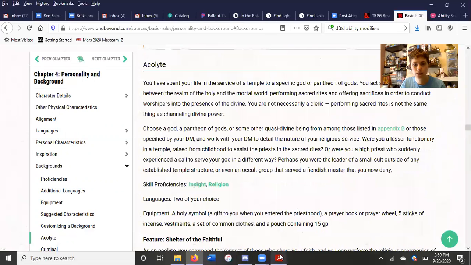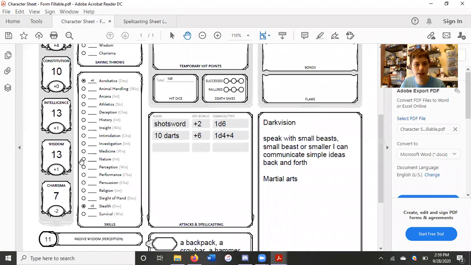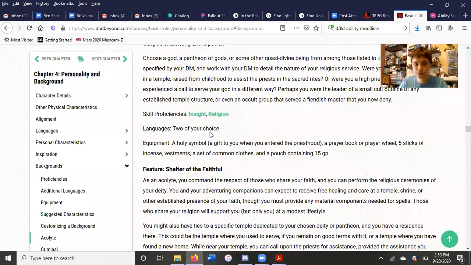So I would also therefore be able to check off... which two were they? Insight and religion. So I would get good at insight, so I could add a plus 2 to both of those. So they would both be +3. I also get 2 more languages. So here you can see where you can find the languages. I get to pick 2 more languages. And I also get all this stuff.